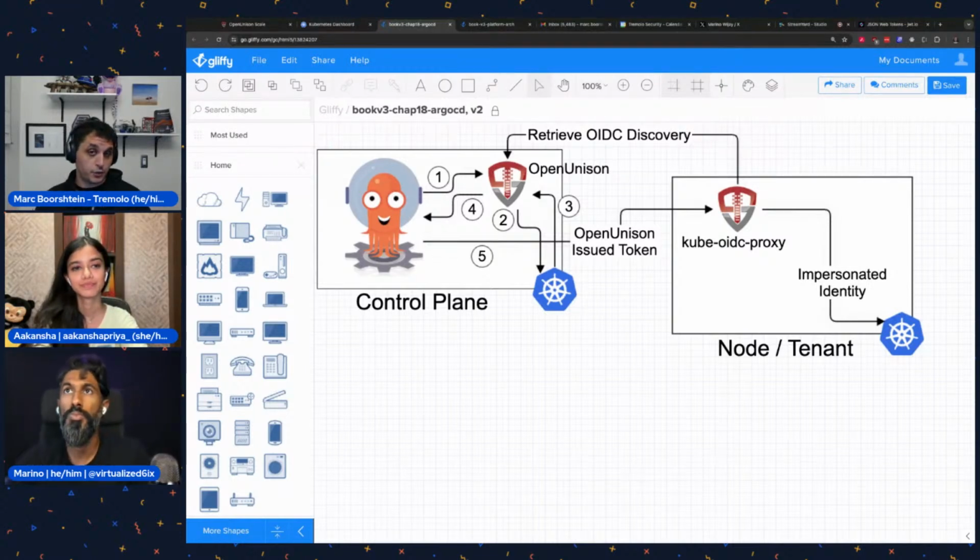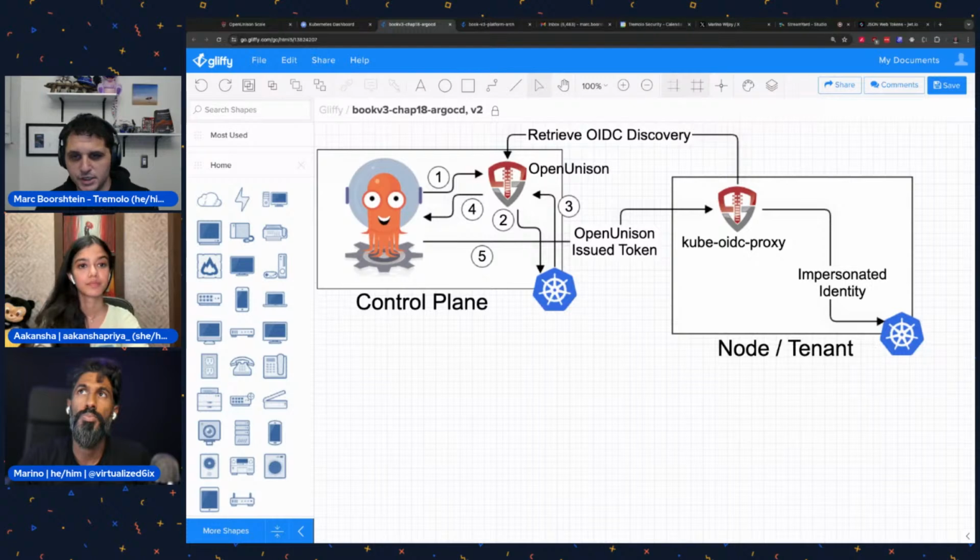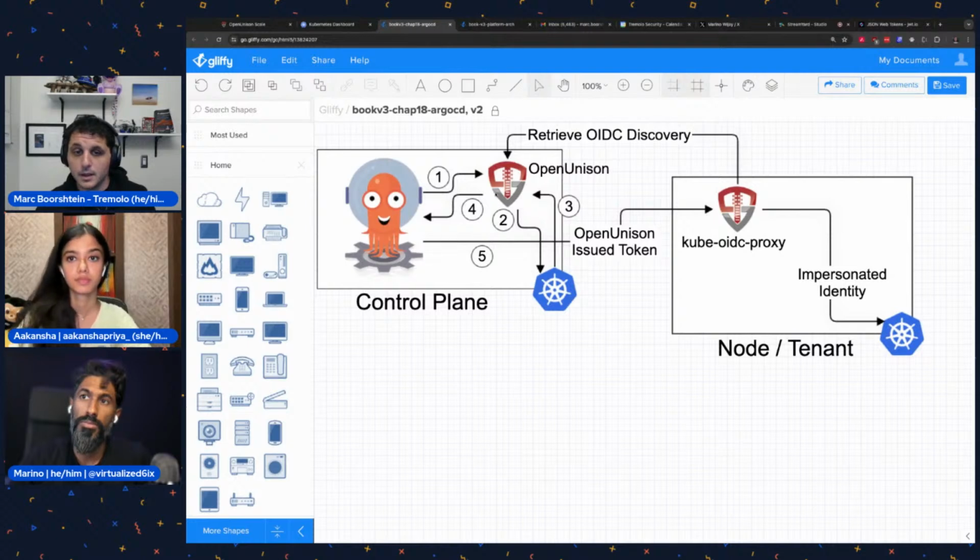Starting in 1.30, Kubernetes does support multiple issuers. So it'll be fun to see that kind of roll out. But until then, we're using kube-oidc-proxy to do impersonation into the API server. So kube-oidc-proxy is trusting our OpenUnison. So OpenUnison generates a JWT for 1 minute that is going to be trusted by our development cluster, at which point Argo will then use that token to talk to our downstream.